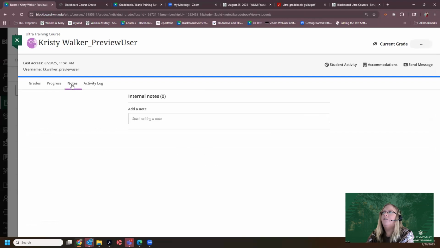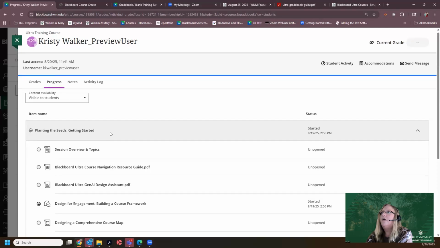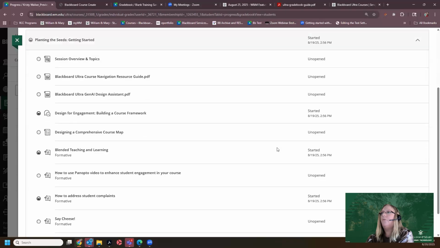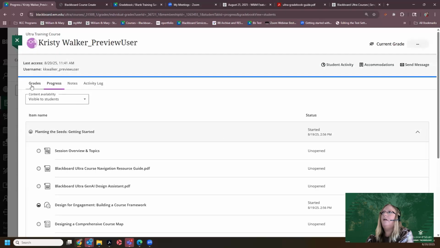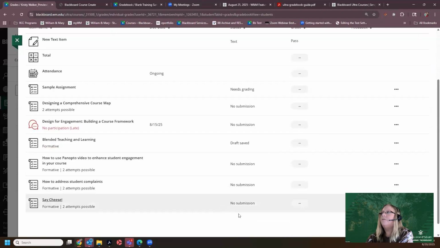If you have any internal notes that you need for yourself, only you will see the note in this area. You can also look at students' progress. Since progress tracking is turned on in the course, you can see that this student for this module has only opened and started certain areas. So I can see that they haven't clicked and looked at this content. It's been unopened.